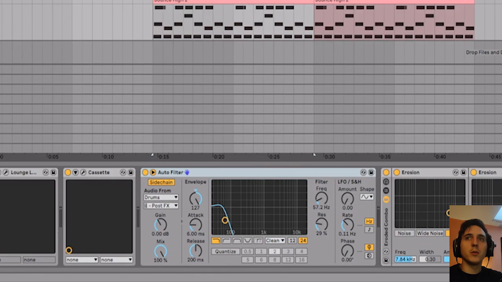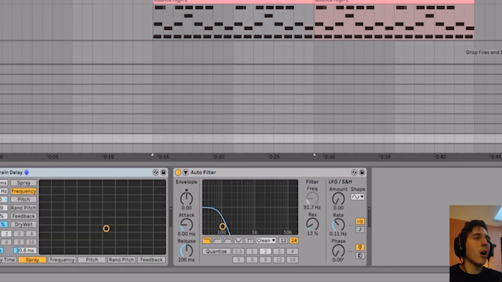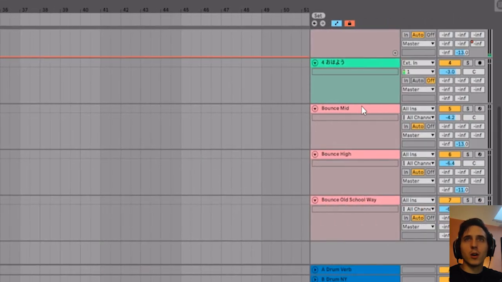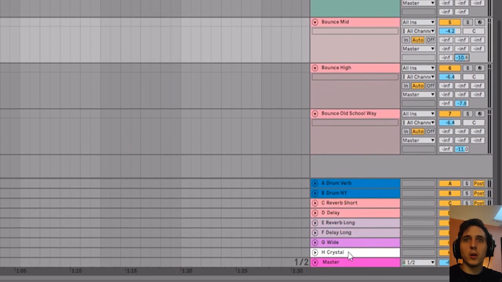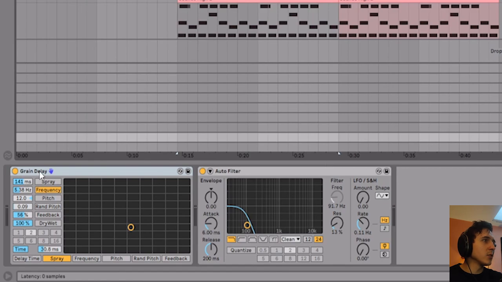And then you might have heard before that we have this crystallized, high pitch effect in the background, and that is used with an aux return. So on our bounce mid, bounce high, and the old school way, we all have these sending to this one aux return, the H one, call it crystal. And this one is just a grain delay with a pitch at 12, a little randomization, high spray, low frequency. So it kind of twirls around, and the feedback's pretty high, around 56.